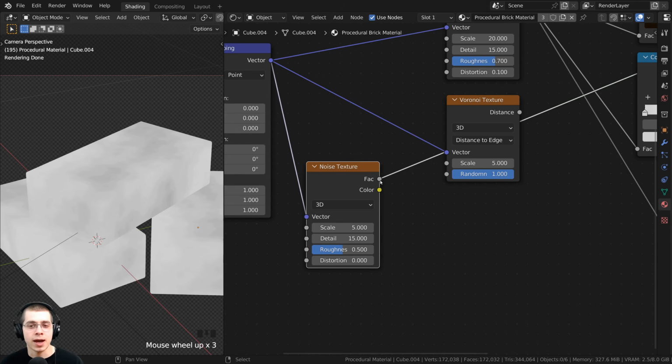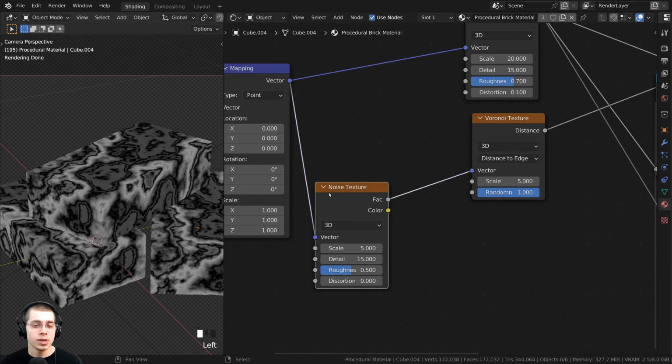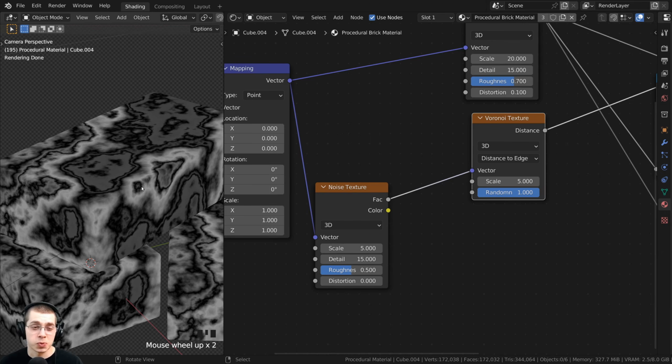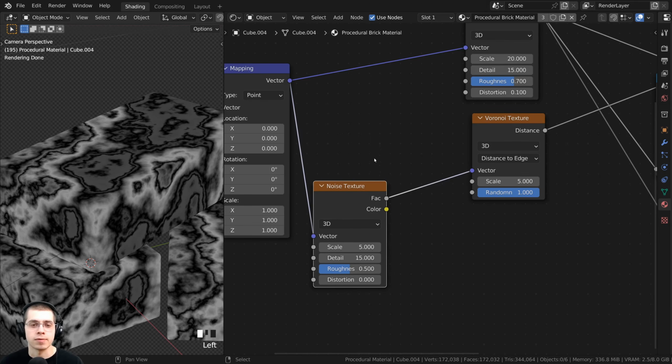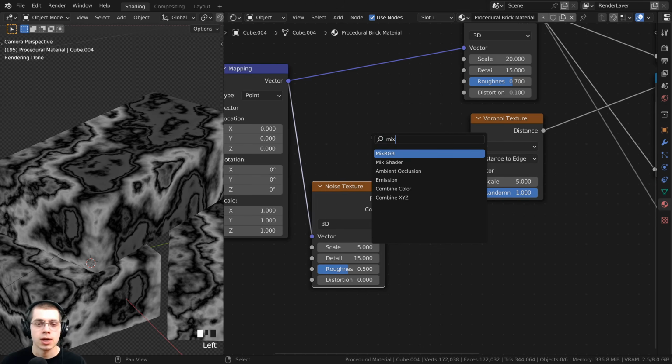And then I want to take the factor, and I actually want to put that into the Voronoi, and then I can Control Shift and select the Voronoi texture. So now the noise texture is distorting the placement of the Voronoi. But you can see it's distorted way too much, so I want it to have less of an effect or be less strong.